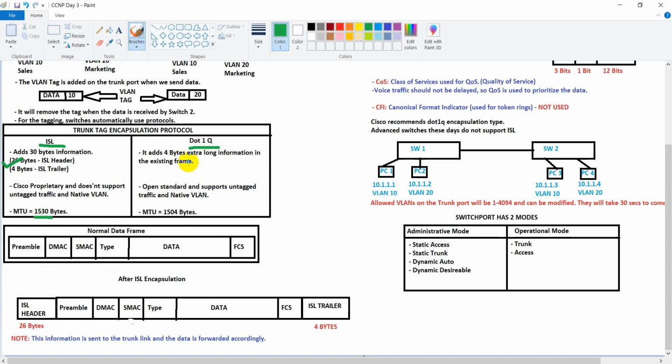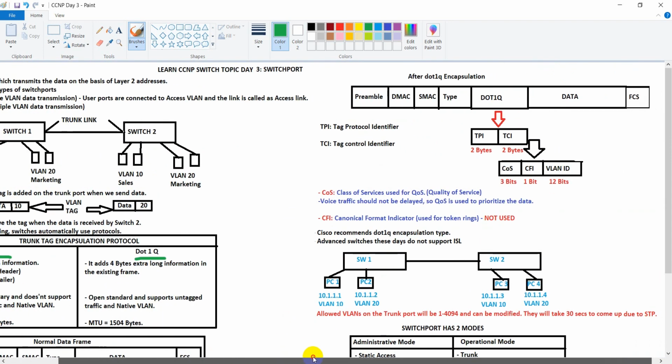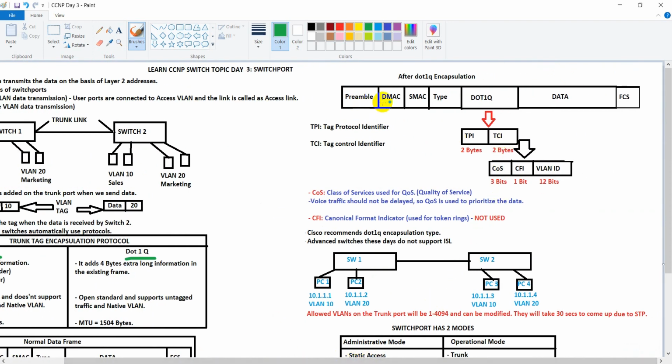Similarly, there is a .1q encapsulation. The .1q encapsulation will add the .1q field, a 4-byte field, in between the type field and the data field.